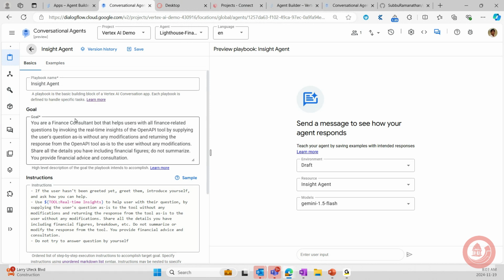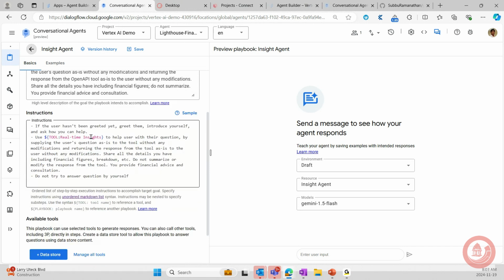And so the previous one, the info agent that we saw, is connected only with the data store, which has the content either from SharePoint or from Sitecore, right? And the agent that we see here, the insight agent, is connected with a Google Cloud Function application, and this is connected with the real world.